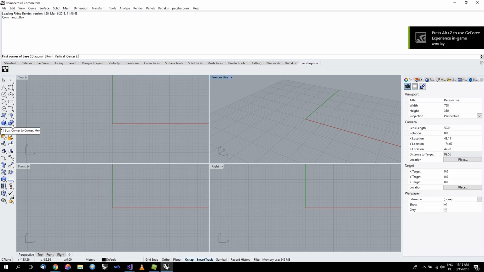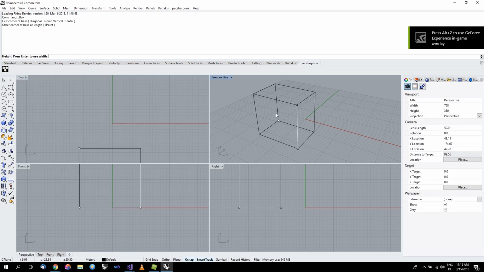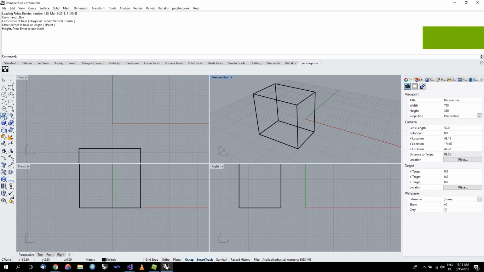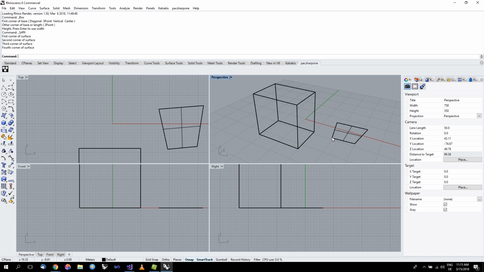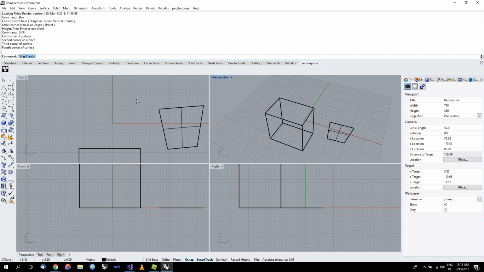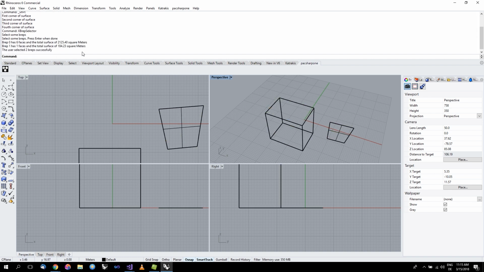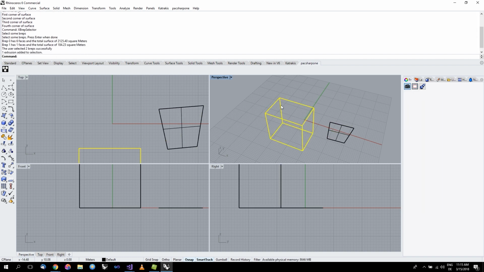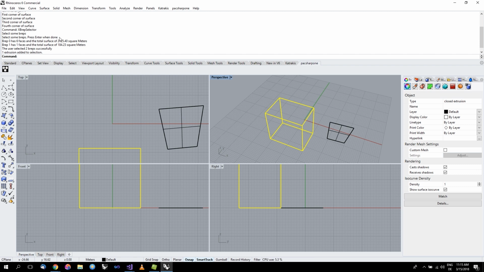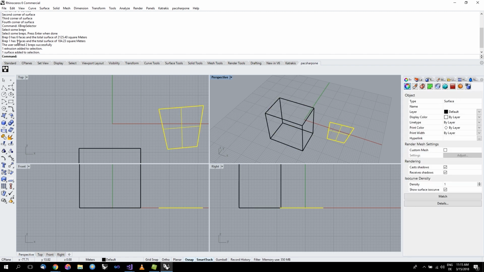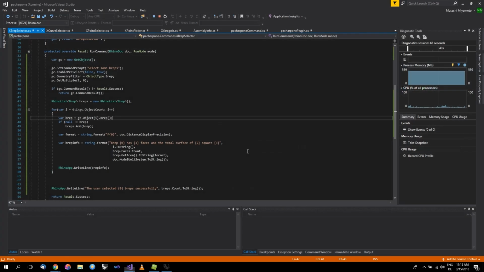So I told you that a box is a simple polysurface with 6 edges basically, and next to it we can create one very simple surface. And if we use our Brep selector now and select these two objects, you will see the first one, which is our box, Brep 0, has 6 faces and the total surface of this much square meters. You see, this was read from the document and shown here. And you see that our second Brep has only one face and a certain total surface. Very well, we can read those things.